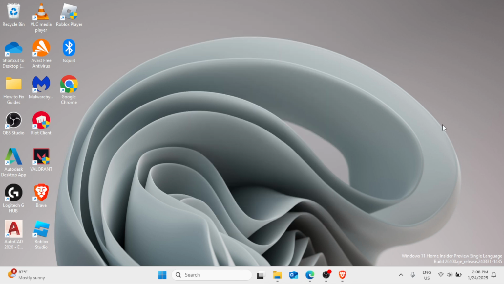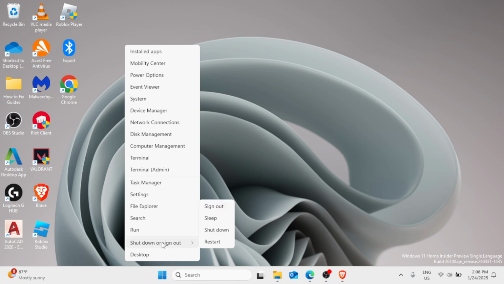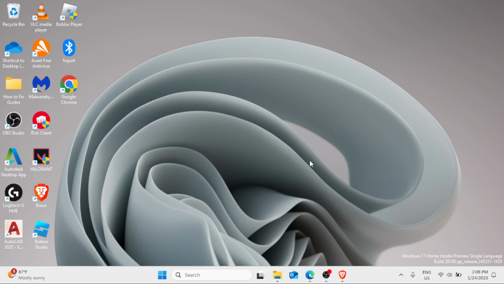And for the final method, we are just going to restart our Windows. So right-click on the Start button, select Shut down or sign out, and then Restart your Windows. Then you're good to go.